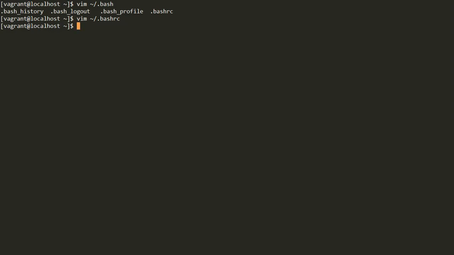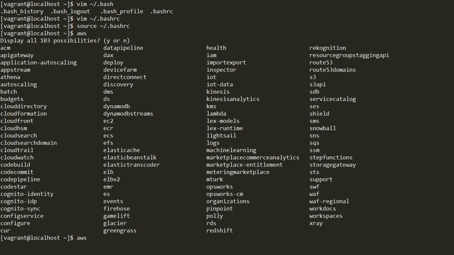So I need to read the file again, this bashrc file, to make the changes work. So I'll do source, meaning I'm again reading that file, and I'll type bashrc. So what happens this time is that the complete syntax that we have written will get activated. So now it has been set, and again I can type aws and I'll hit tab. It will tell me what the 103 possibilities are.